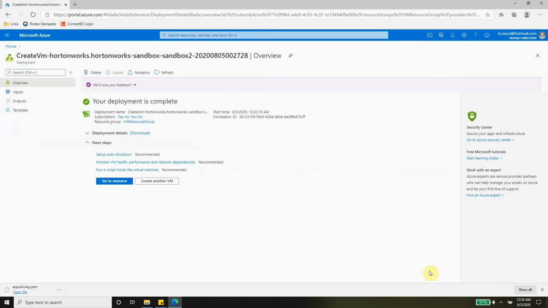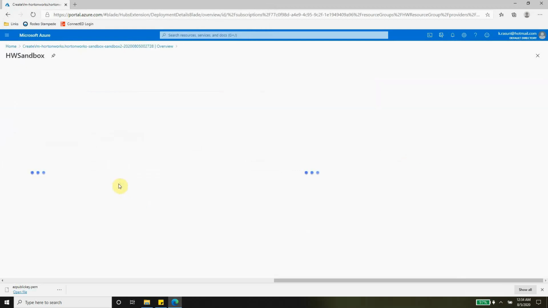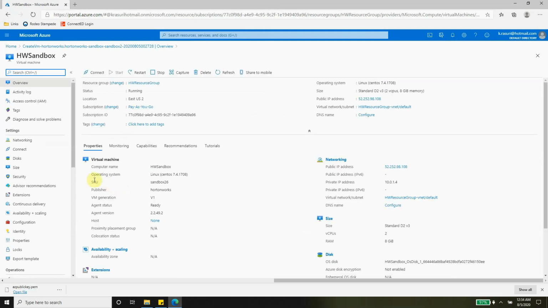Okay, now our machine is ready. Click on go to resource. So this is our sandbox. That is your public IP for the sandbox.